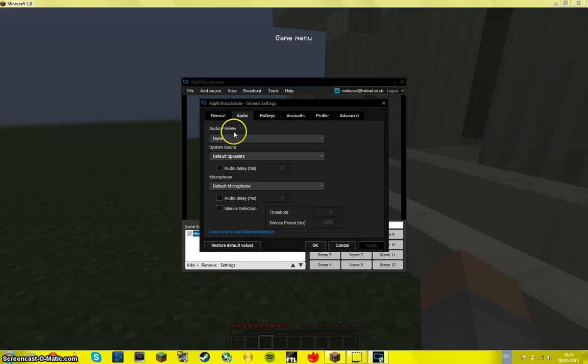Then you've got your audio, so you can have your audio preview, how it comes out, your microphone audio delay on both, and then silence detection, which reduces the amount of background noise.